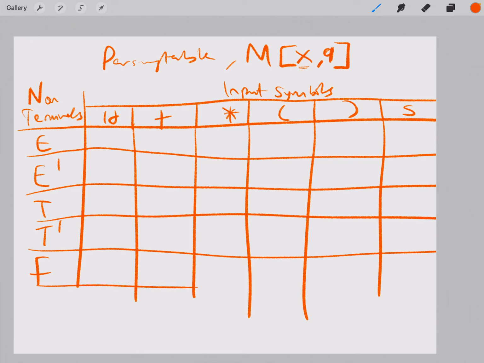So this is the two-dimensional array. We have the non-terminals first, and then we have the input symbols next. So each of these are unique entries. Now if you remember, we had, oh, I've deleted the previous table.